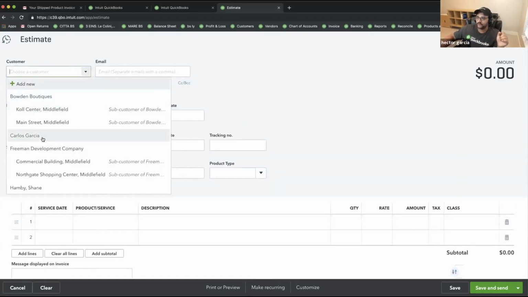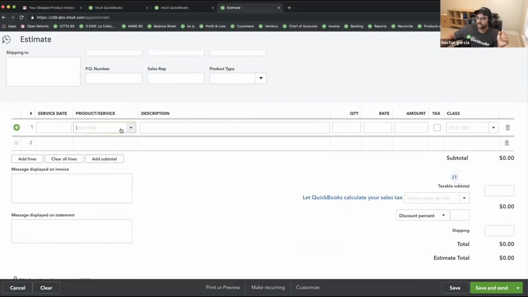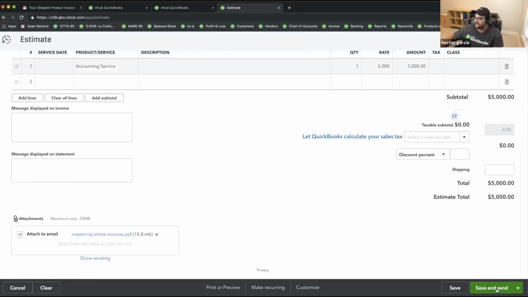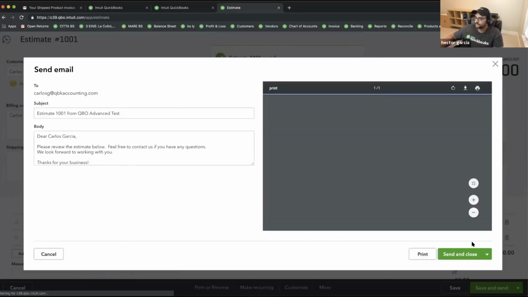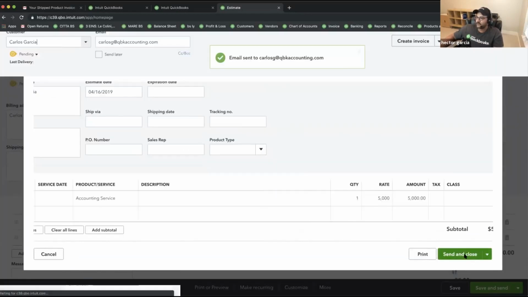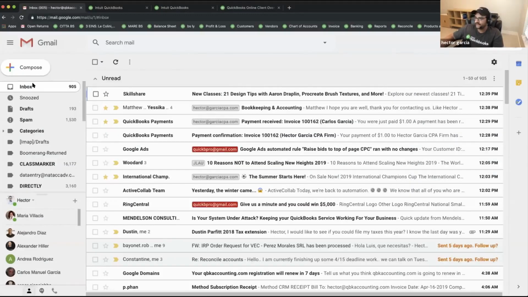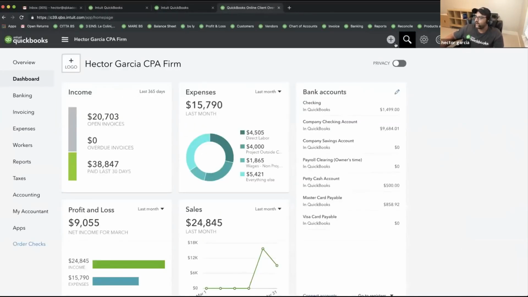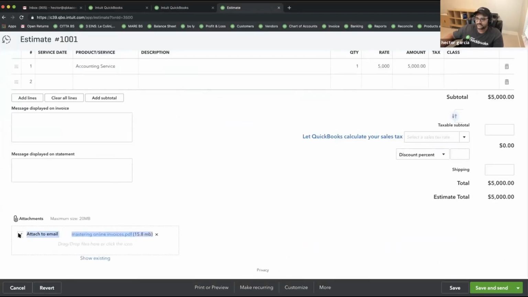So then let's say I were to email my customer an estimate. Let me do this estimate here for $5,000. As long as I have this checkbox here to attach to email, and I click on save and send, and I'll click on send and close. That should show in my email any time soon. We'll go back to that. Trust me, it's there and it will work. So that's what it was, Aaron. Hopefully that answers your question. You add an attachment and click on attach to email. That's really the best you can do in terms of adding additional information to your estimates or invoices.